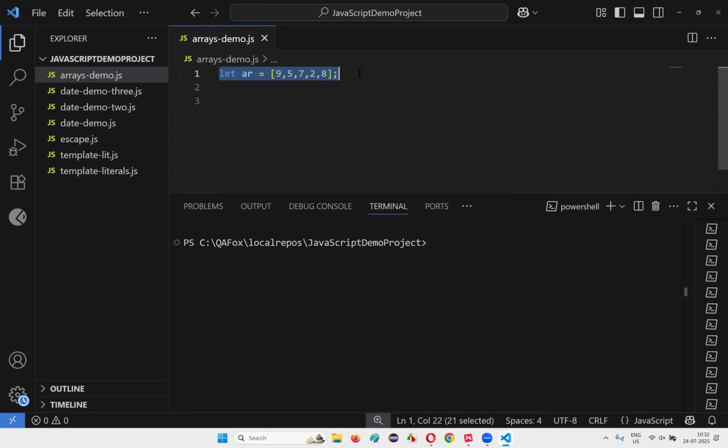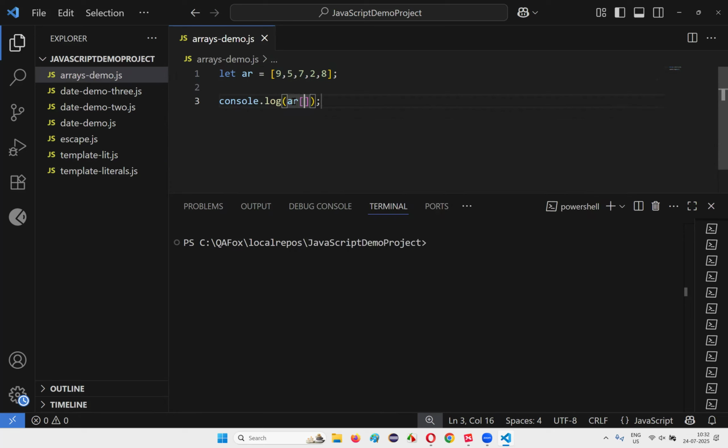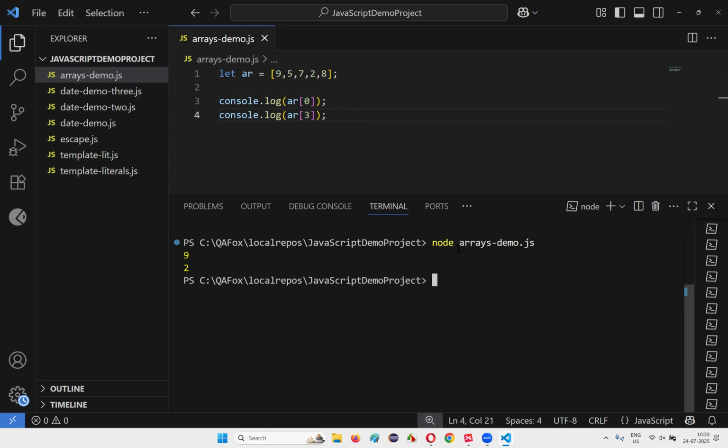Now, if I want to access these elements, how to access them? ar[0]. This will access the element which is at the index 0. If I write ar[3], 0, 1, 2, 3, 2 will be accessed. Okay, here 9, here 2. So run this code, node arrays-demo.js. If I run this, you see 9 and 2 got retrieved and printed.